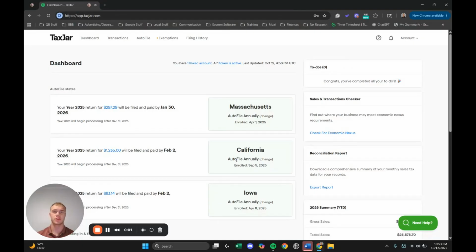Guys, so here is TaxJar. We're actually in the dashboard of one of my clients, so I'm going to have to blur out a lot of this information. But this is how it looks. You can see there's a couple different options at the top: dashboard, transactions, autofile, exemptions, filing history, and I'll go through those real quick. But first things first, you actually have to set up your account and then pick your subscription based on the amount of transactions that you have every single month for your business.